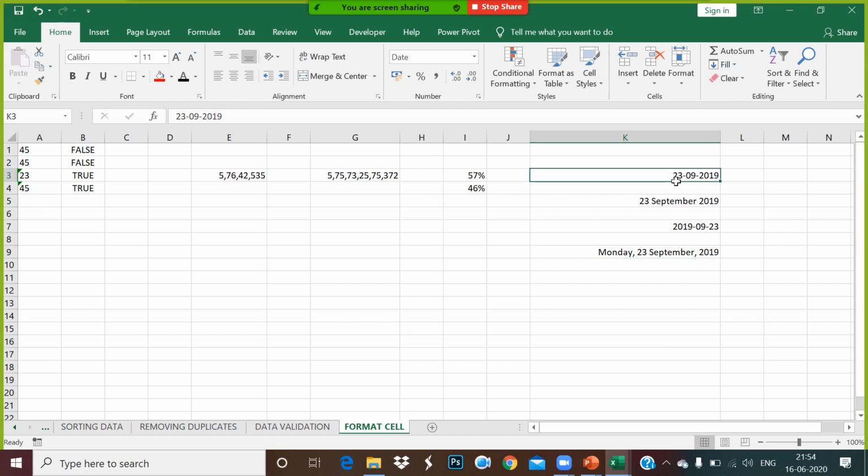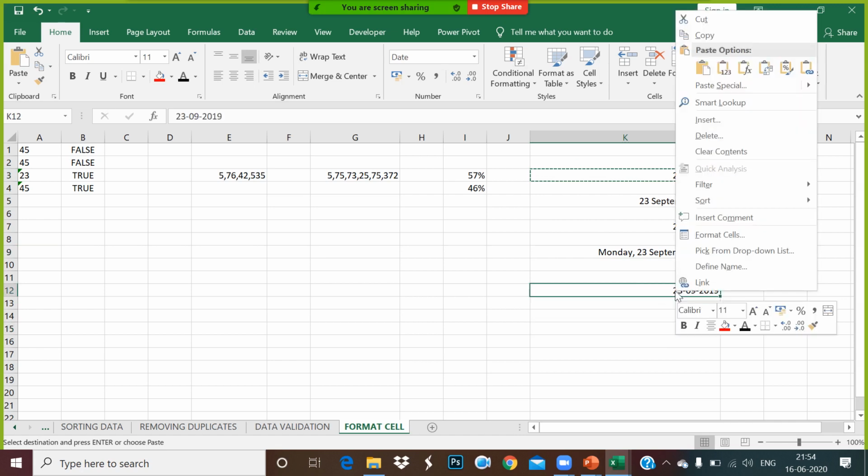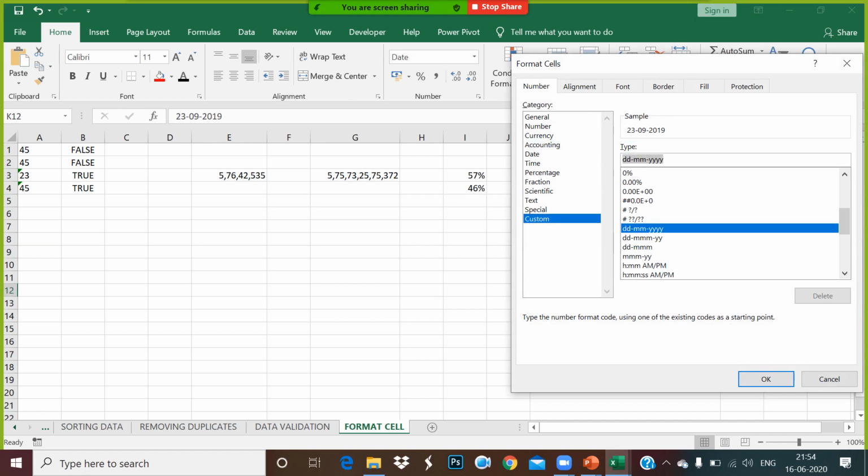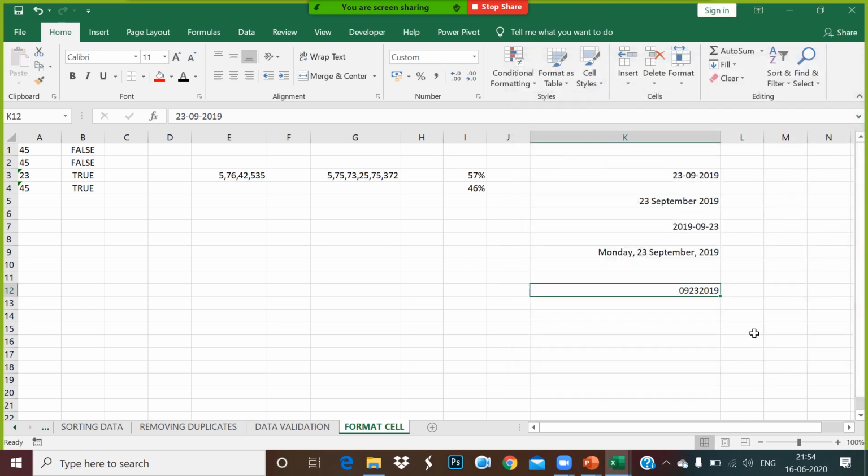I can copy this format here. I can go to format cell, go to custom format, and I make it as MMM DD YYYY. Can you see this? Guys, did you understand what I did here?